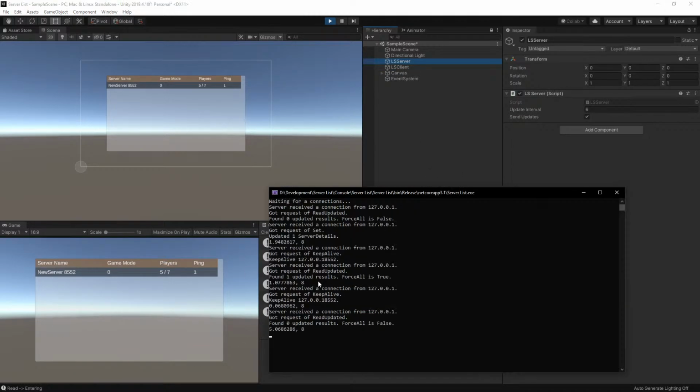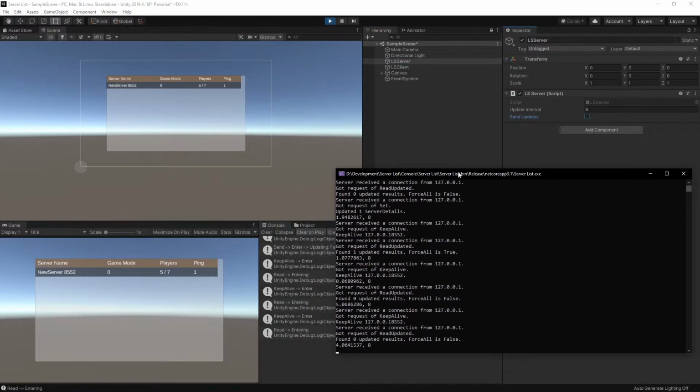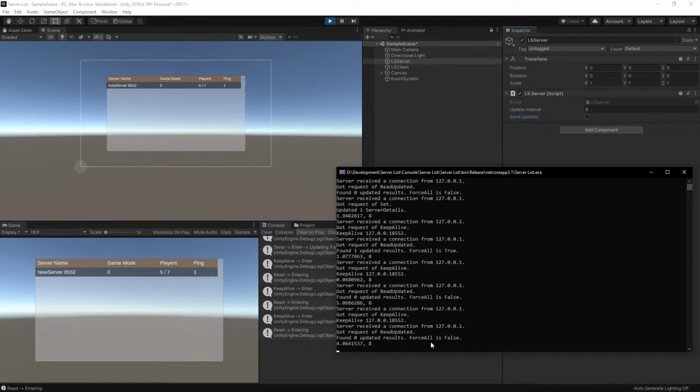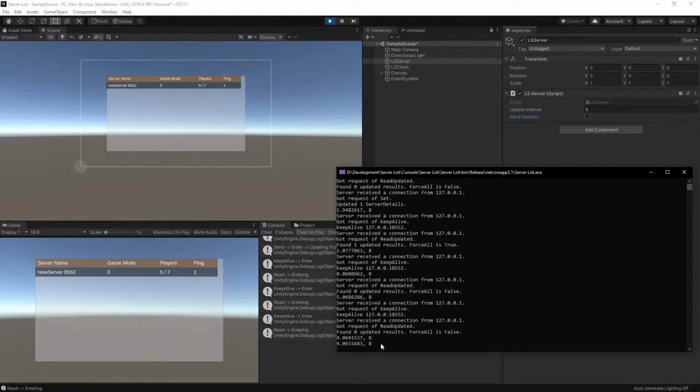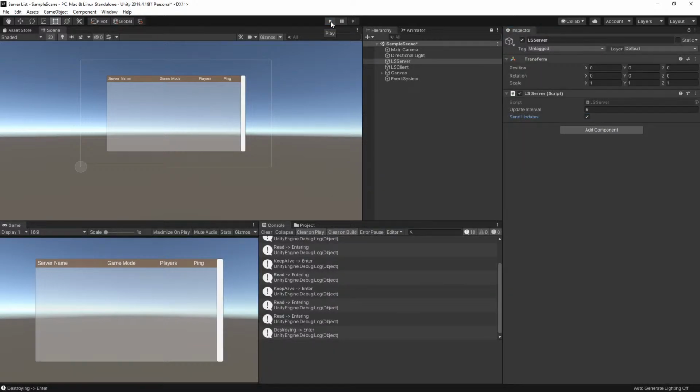Okay, so it got another keep alive. So I'm gonna stop sending keep alives right now. Okay, so it should have just marked it as invalid, and it did because the client couldn't find it next refresh. So everything's done, kind of.